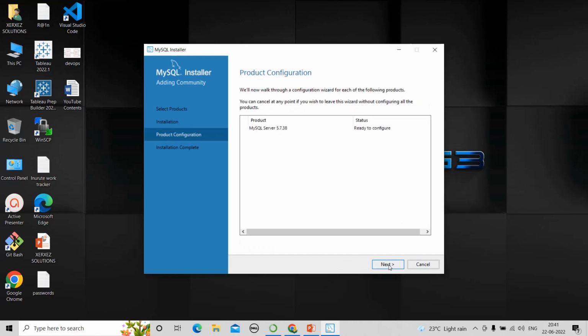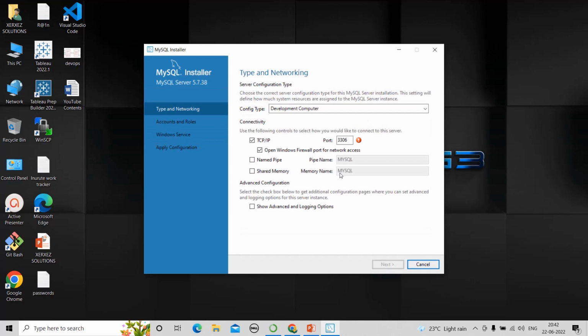So hit next. Now next is ready to configure. Hit next. Here this is very important. As far as the port is concerned, I'm going to use 3306. In my case, since it is already installed, I cannot give the same default, and that's the reason it's showing this. But in your case, this will be the default 3306, and you are going to use it.